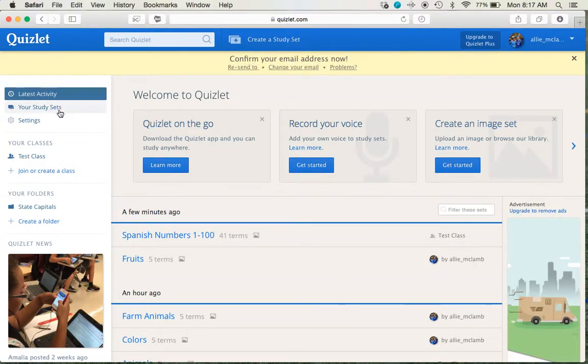So you can see your latest activity, your study sets. You can go to settings. You have your classes, so you can create a class if you're a teacher and add students to that so that they can use the different study stacks you create. And then there's also folders. So if you have a unit on state capitals, you can put all the information of state capitals in that folder so students can study.